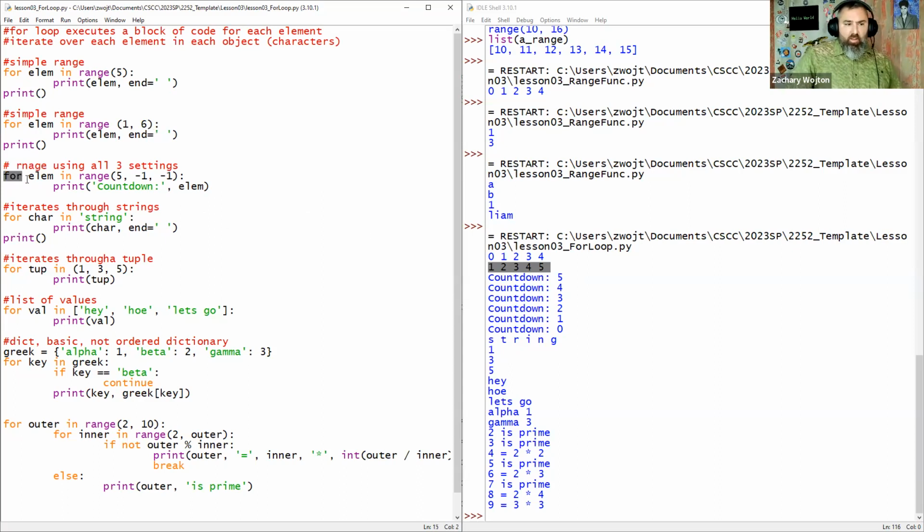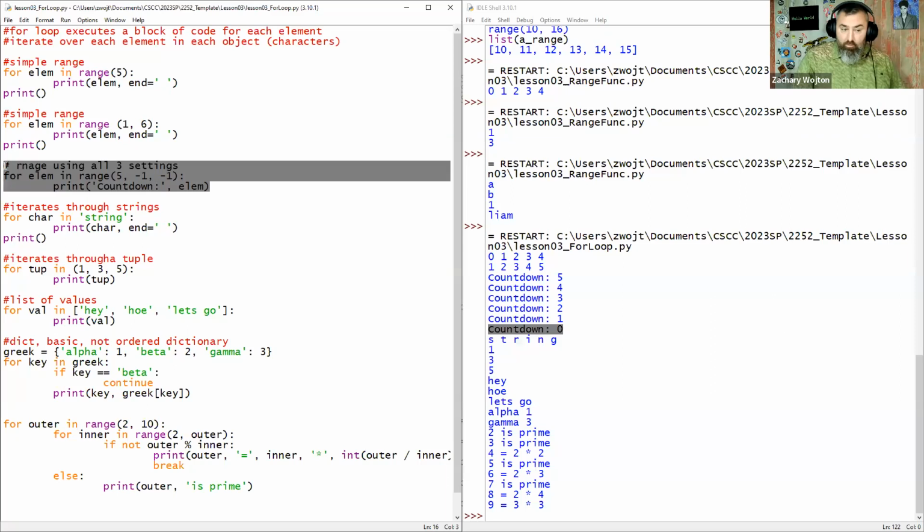So check this out. I misspelled range. For each element in my range, starting at 5, stopping at -1, which is 0, stopping before -1, count by -1. Print, count down the element. Print 5, 4, 3, 2, 1, 0, stop. Super cool, right? So now let's talk about strings and for loops.